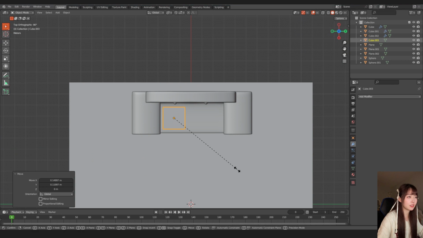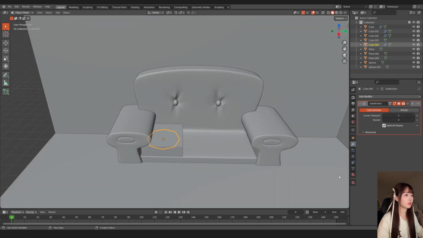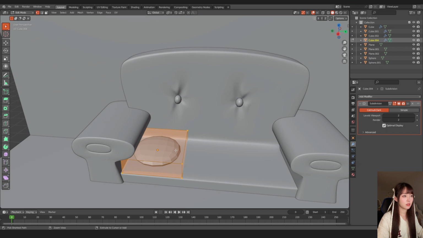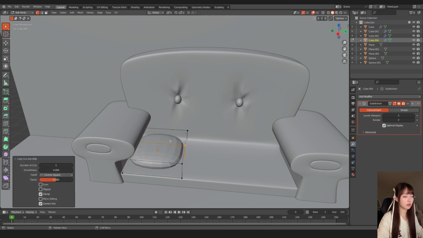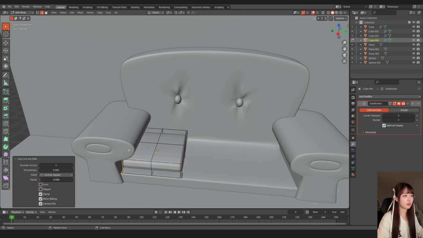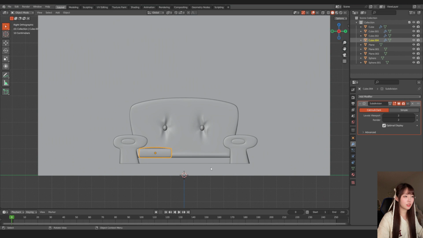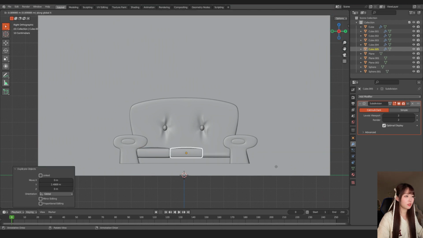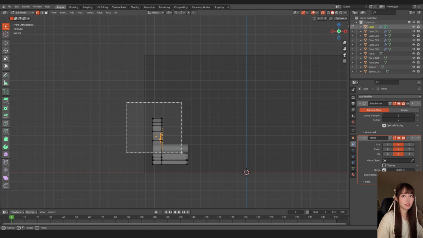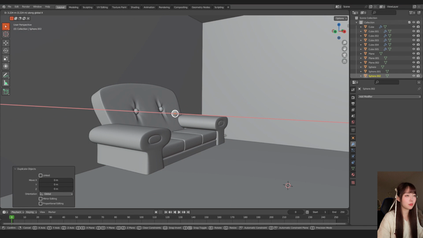Just try to match the size here. Scale. Subdivision surface first. Just adding edge loops. And I'm going to add to each edge here. Here we go. Then shade smooth. Shift D. Copy this shape, Shift D.